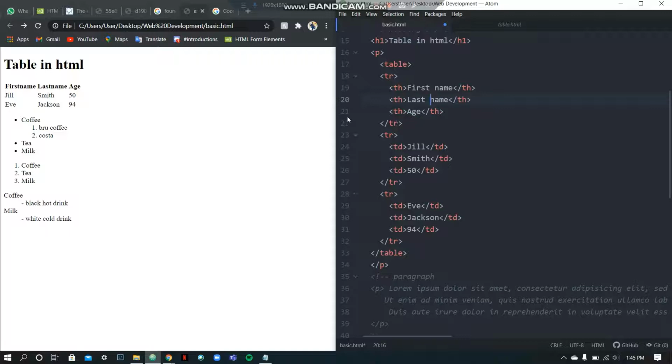Okay, and what happens here is TH is the table heading. Then when we open a first row, we close the first row. Okay, so then we open the second row. The second row consists of all the data. So TD, table data. The first heading row is the only row that consists of the TH tag, which is the table heading tag, and all the other table rows coming after that will have TD, which is the table data tag.